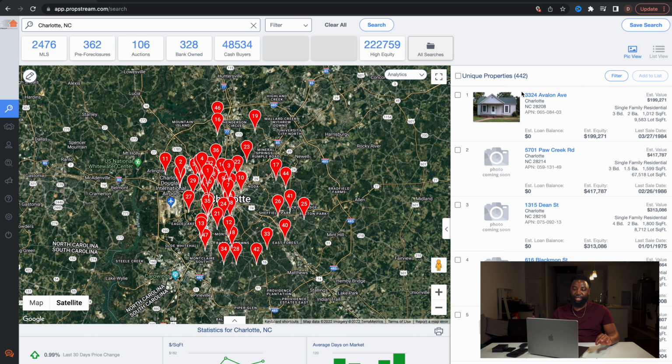So the next thing that I would do, I would create an absentee owner list to make sure I utilize my 10,000 records per month. So definitely utilize all 10,000 records.